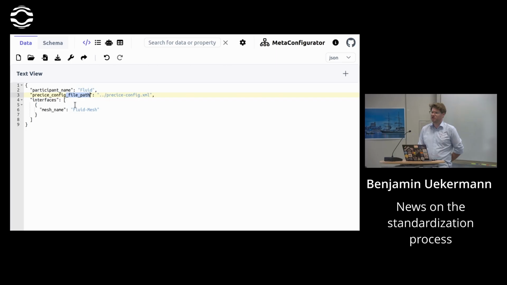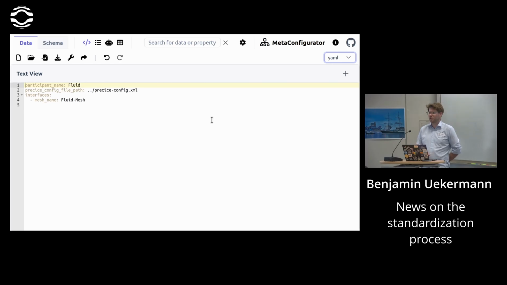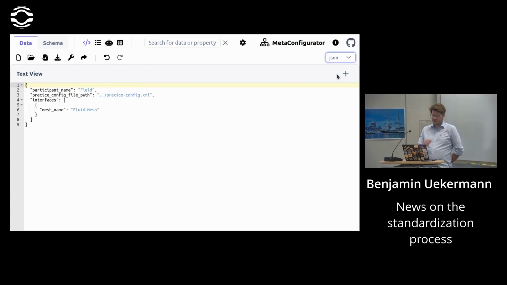So this one happens to be here in JSON, but you can also switch, for example, here from JSON to YAML, and then you have the same config in YAML. So it's more about really using the right names and that the names have the correct meaning. So switching back to JSON.